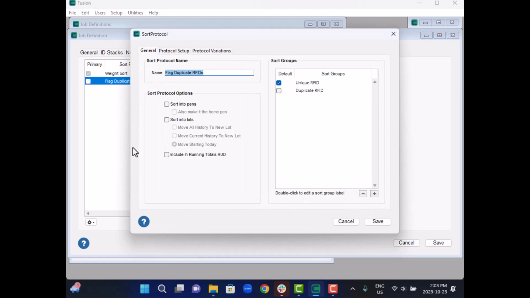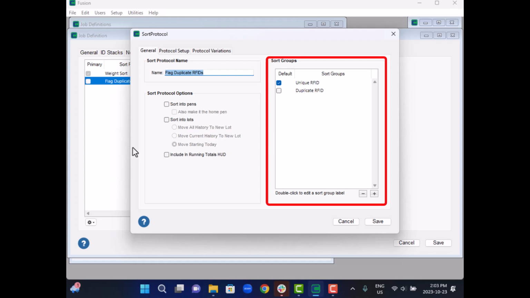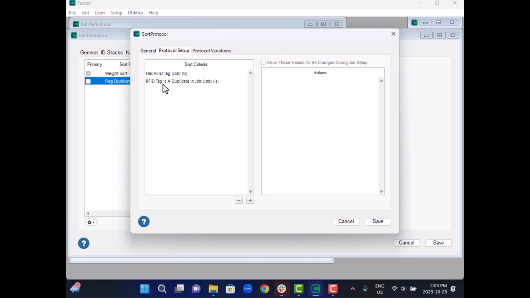In the General tab, you'll see there are just 2 sort groups, one for animals with unique RFIDs and one for those with duplicate RFIDs. In the Protocol Setup tab, we see 2 sort criteria at play: 1, whether the animal has an RFID tag, and 2, whether it's a duplicate in this job. Each criterion has only 2 possible values, yes or no.